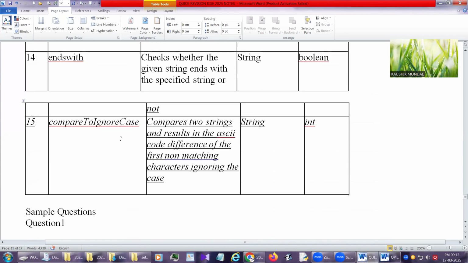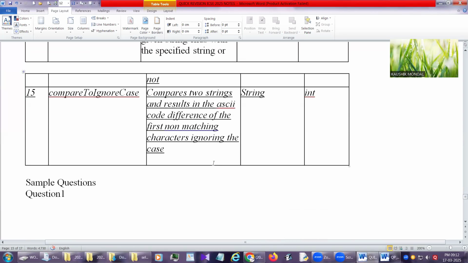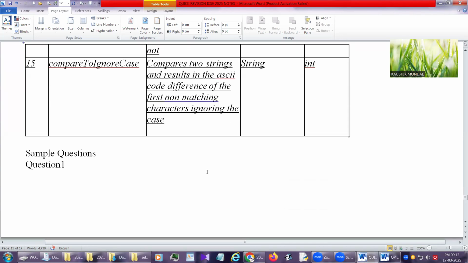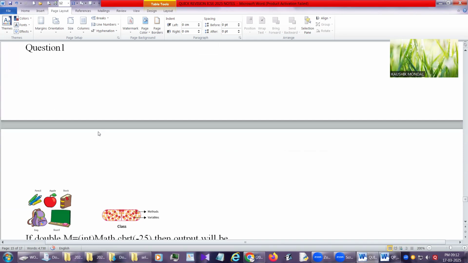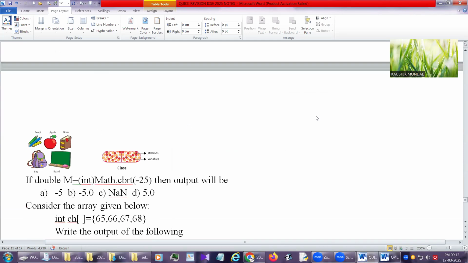And compared to ignore case, the same like compared to by ignoring the case. This is all about the quick revisions of the things. And after that, if you're talking about the sample questions, like question 1, what I told, you will get 20 MCQ.